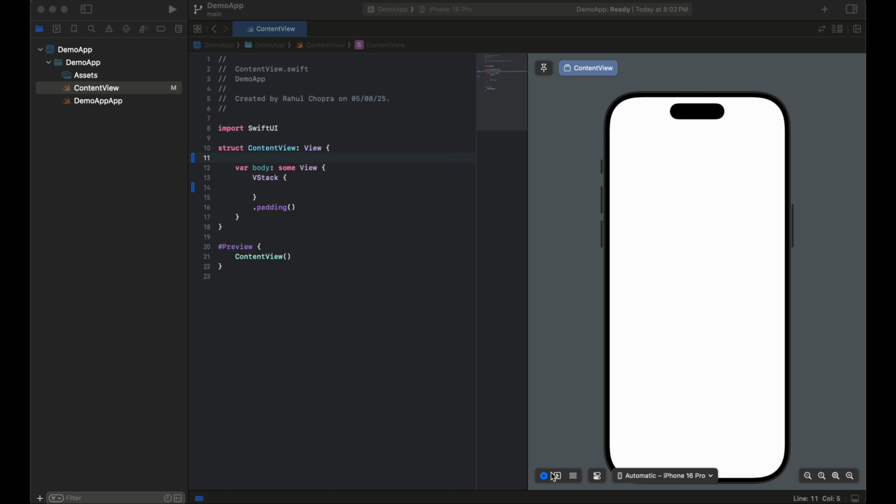In today's quick SwiftUI tip, I will show you how to restrict the number of characters in a text field. Super useful for forms, usernames, OTPs and more. Let's get right into it.